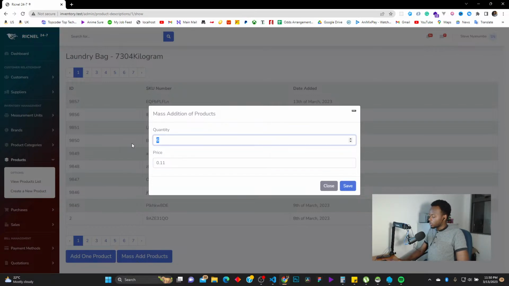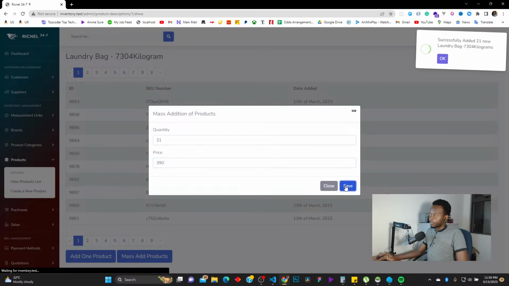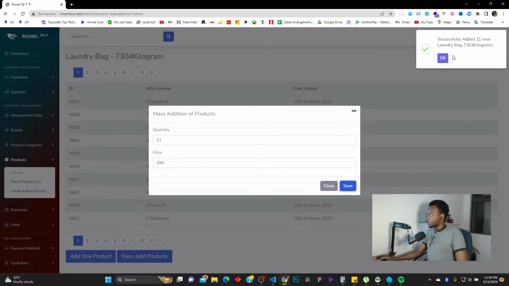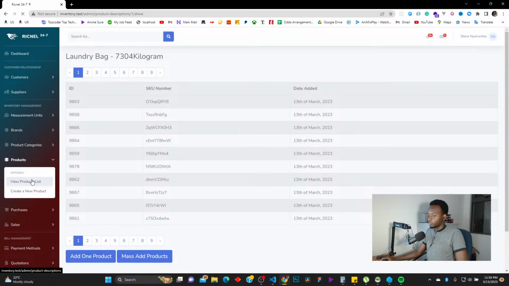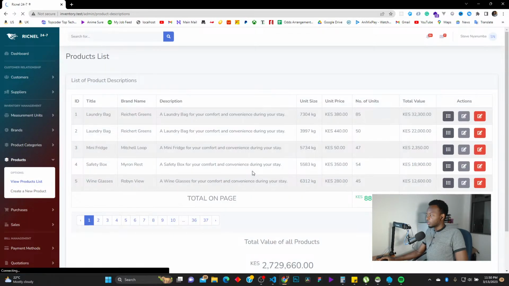So over here I want to add 21 products to make it 85, and then the price over here, the default is 380, let's say 390 then, and then I'm going to hit save. Successfully added 21 new laundry bags, just like that. Now if I come back to view products list, I will be able to see that there are 85 units, and the total value of the 85 units as a whole is 32,300, which is excellent stuff.